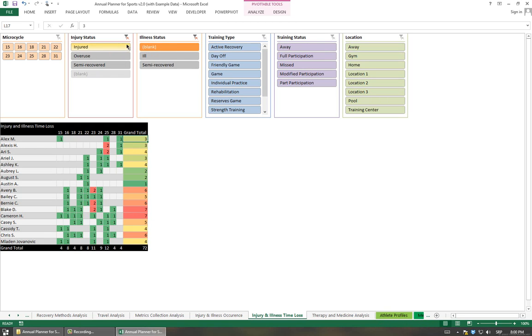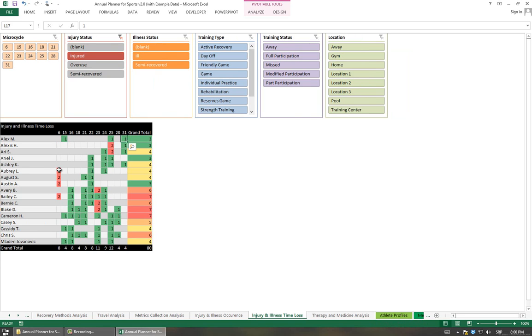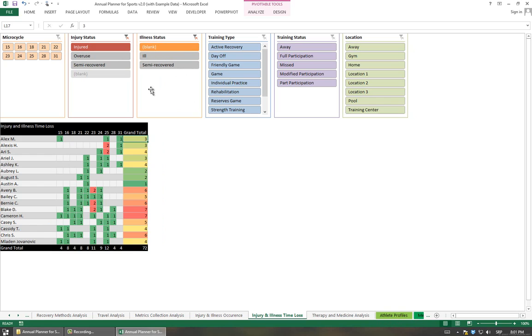Again, this summarizes both the injury and illness, because a player can be injured and ill at the same time, so that sums up as double. If you want to remove one of them, you just click on the blank. As you can see, this is 2 because he was both ill and injured. If you click blank, oh sorry, that's an illness status.